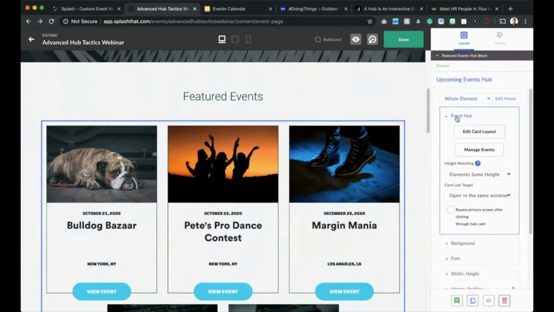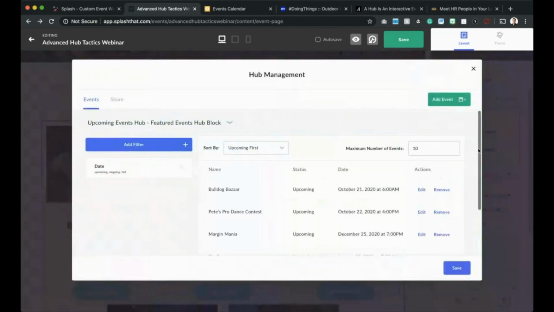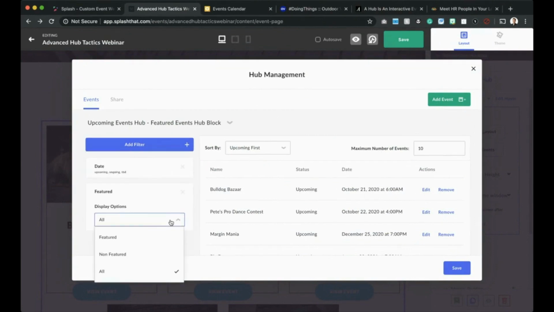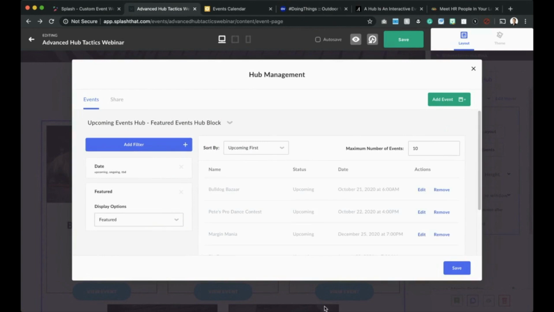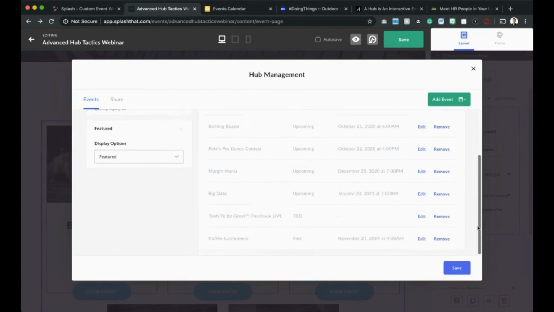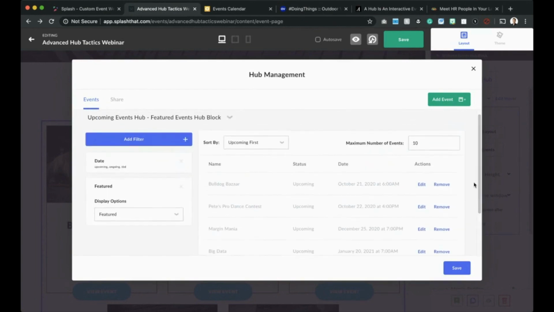Okay. So we'll click into the Event Hub Management button. And we'll say, okay, not only do I want to show upcoming, ongoing, and TBD events, but I also want to show only featured events. So our second option in the add filter is featured, okay? And if I click into featured and say, all right, show me only featured events, you're going to see along the right-hand side, every event's grayed out. Why is that? Well, I've technically not tagged any of these events as featured yet. So how do I do that?